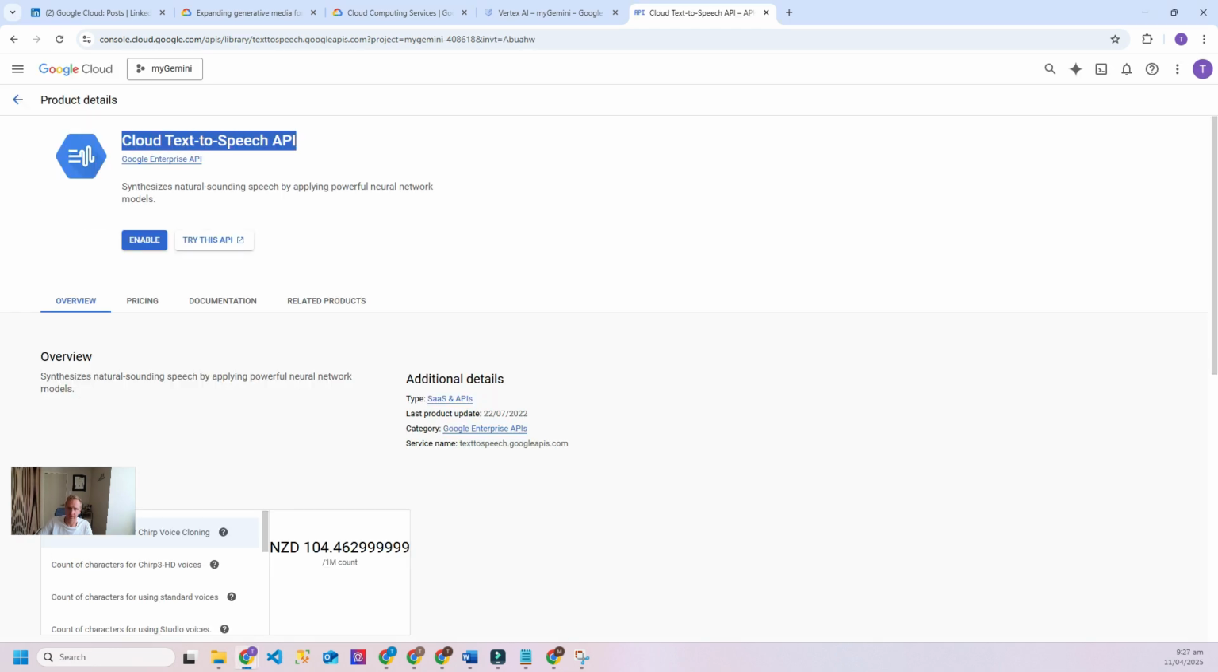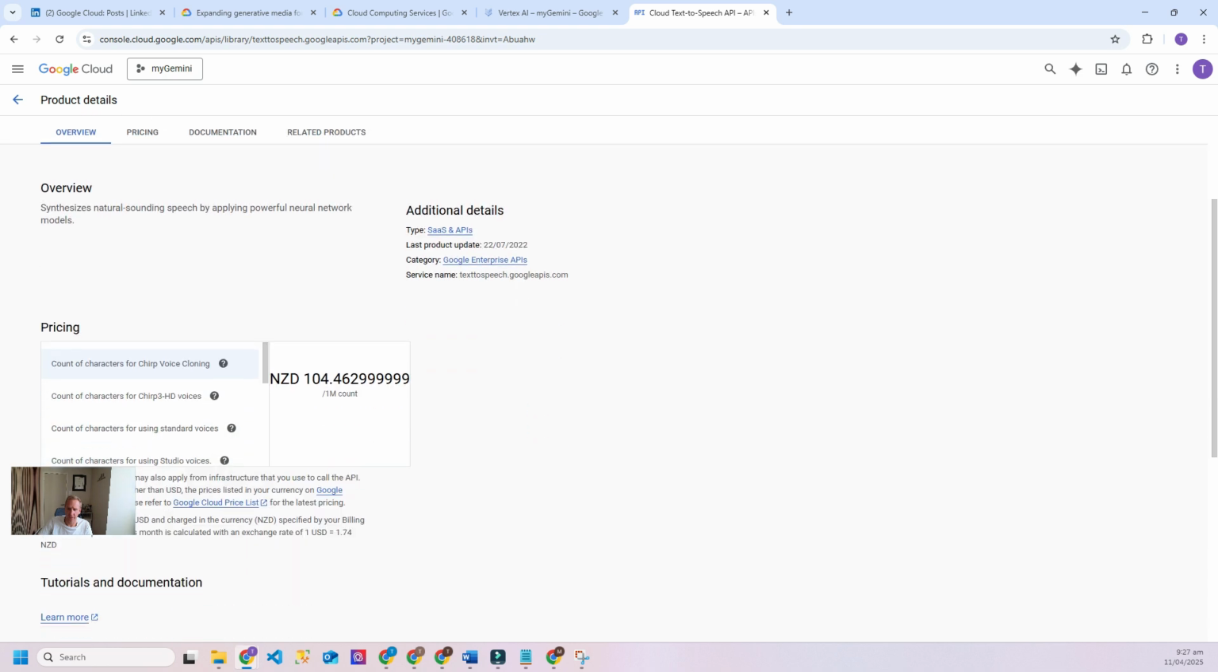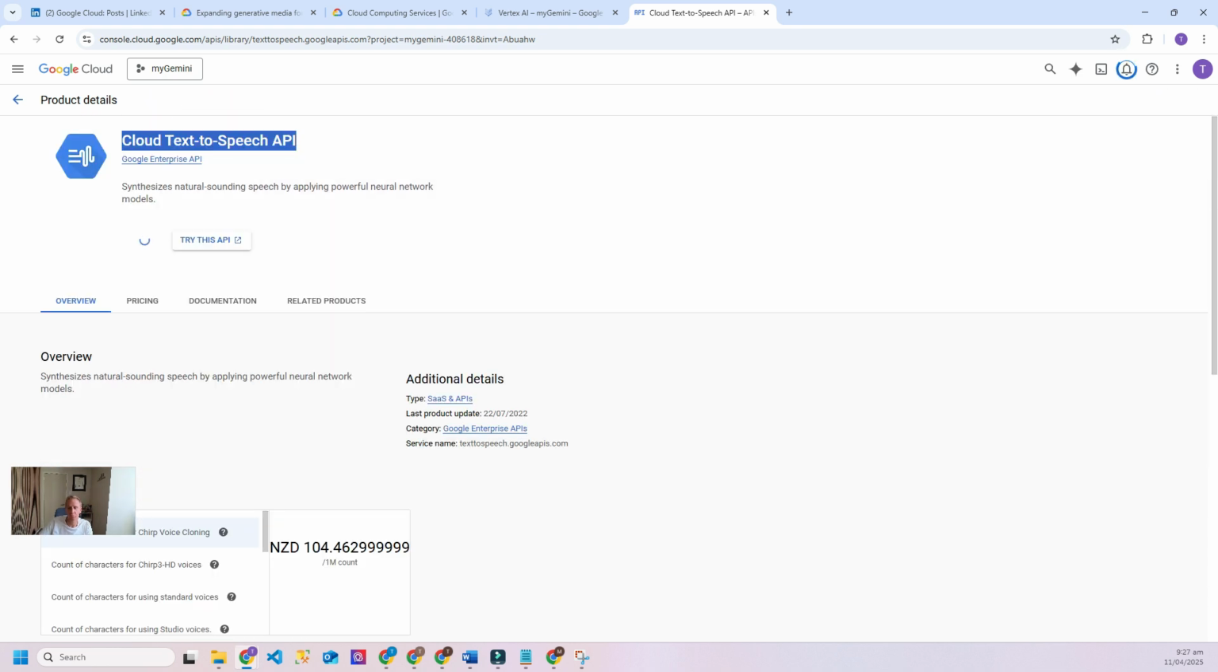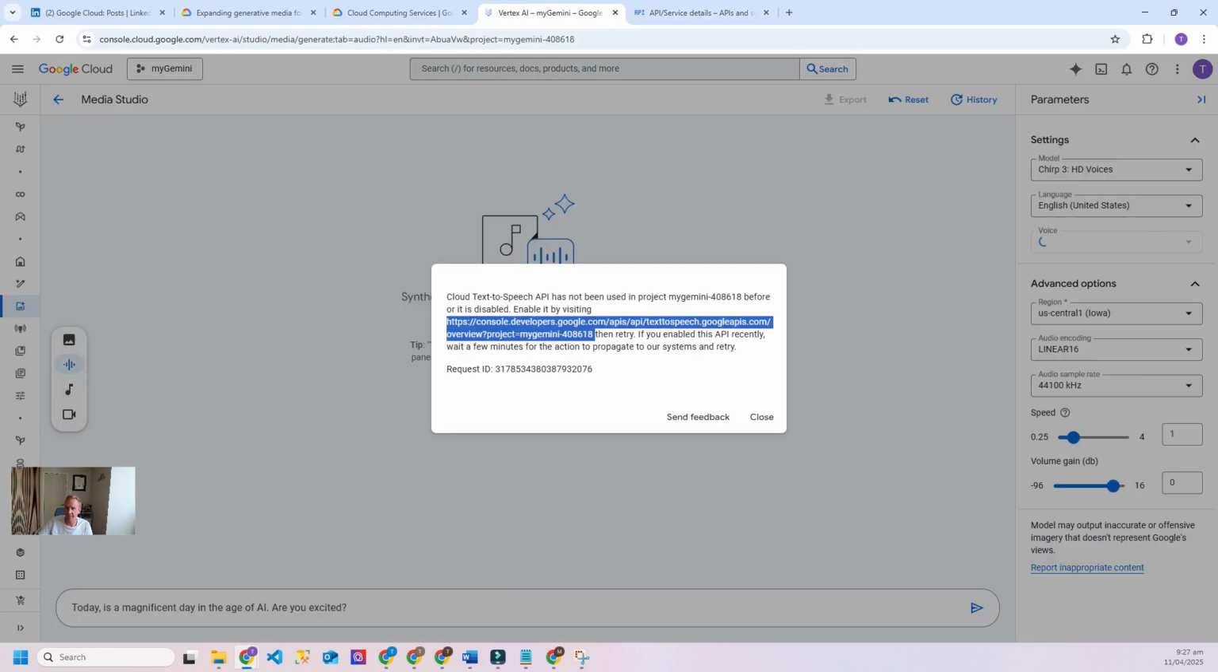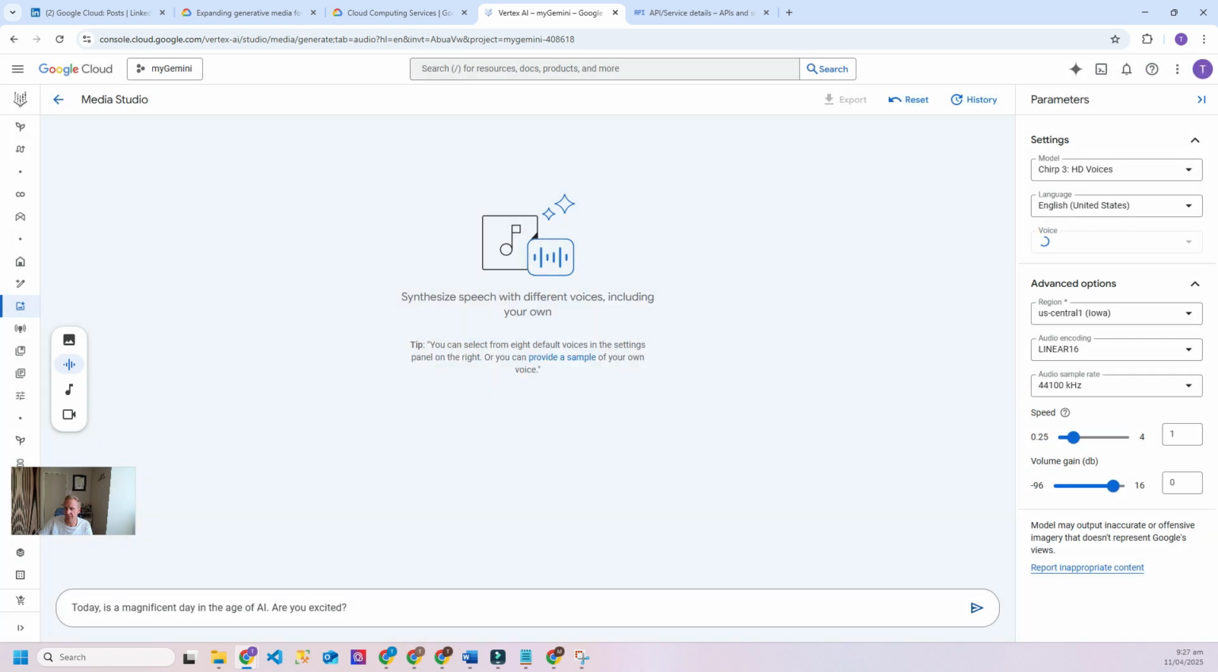All right, so we want to enable the Cloud Text-to-Speech API, and let's just go enable. You're only going to be charged for what you use, so don't feel that you can't try things out. So let's go back to Vertex AI, let's go close, and we can try that again.